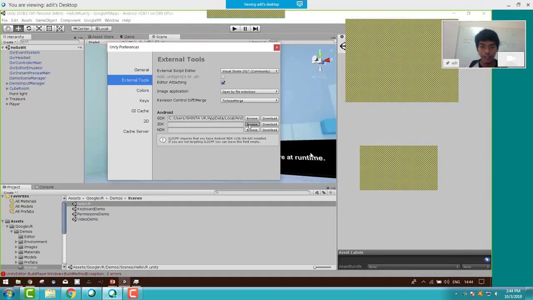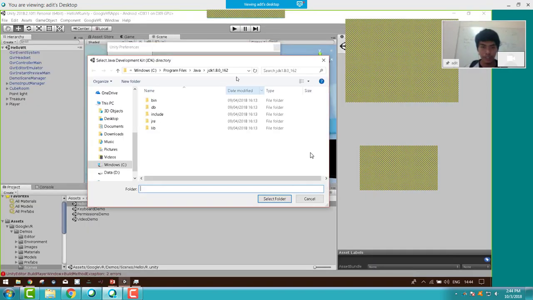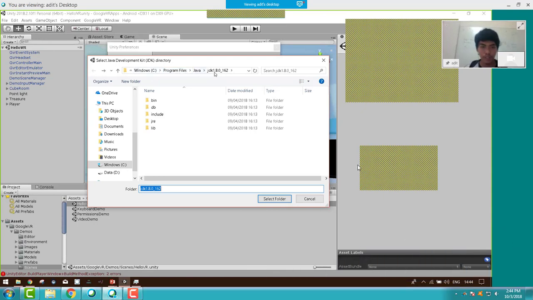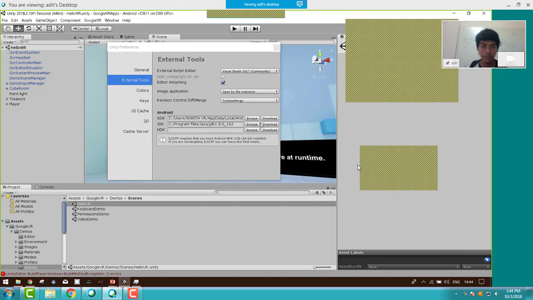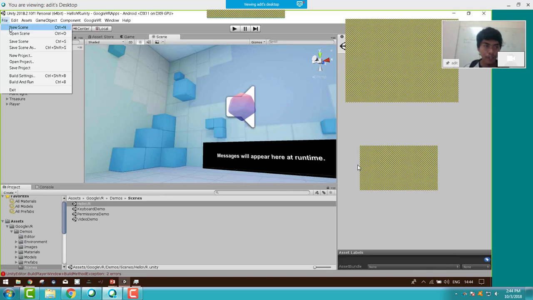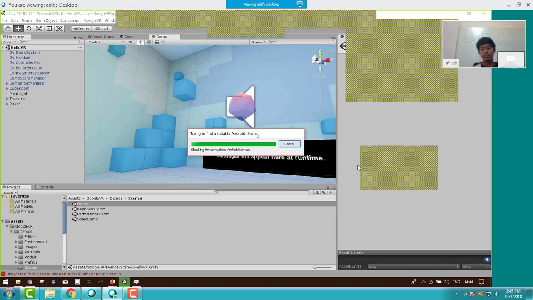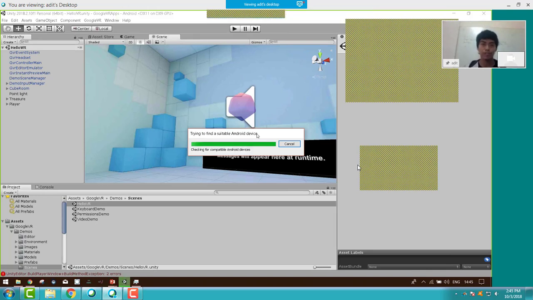After you install it, you can press Browse, and just like this, the directory is something like this. I already installed it in C, Program Files, Java, JDK 1.8. And then you can just press Select Folder and finish. After that, you can go back again to File, Build and Run, and Unity is working to create the APK files for your first software.